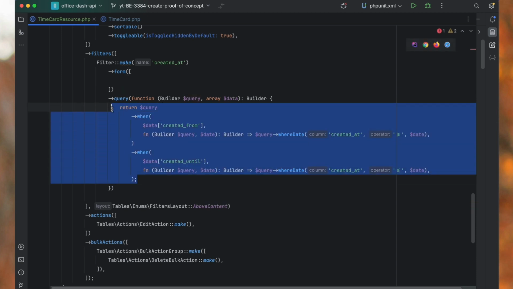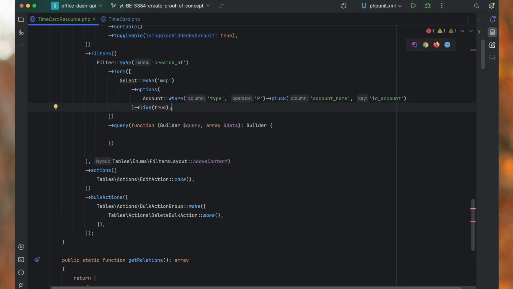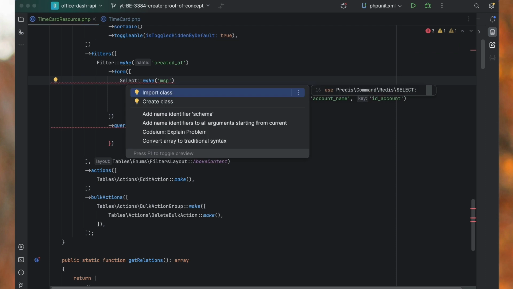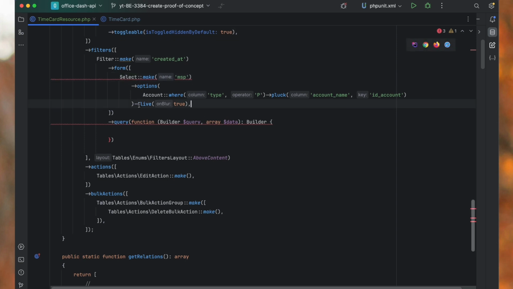Let's get rid of all of these. Now what I will do is I will define a select field. So we need two fields in order to achieve dependable fields. Let's import the class. So this is a simple select form with a few options getting loaded from the database.